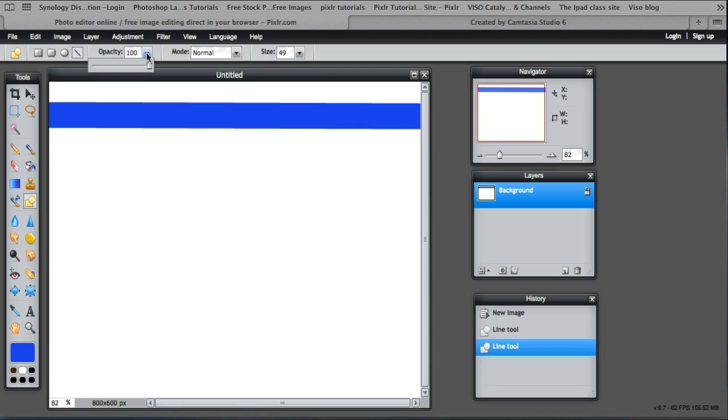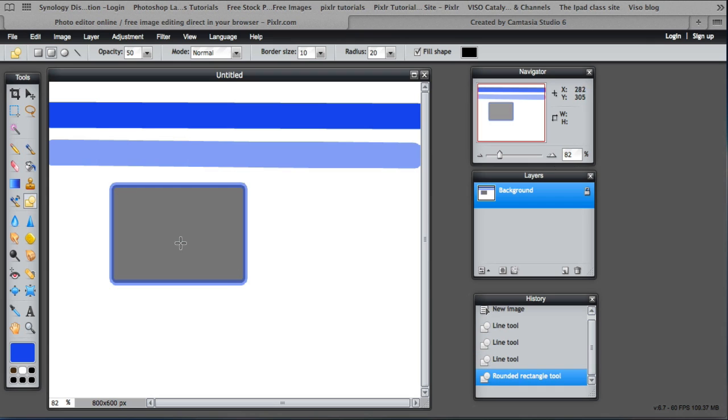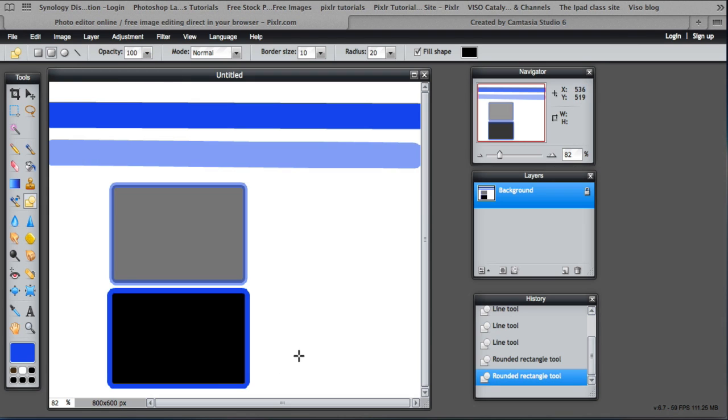If I want to make that a bit lighter, then you can change the opacity. So it's not as bright. The same can be done with all the shapes. You can change the opacity of different shapes. So here's a black shape with a blue border at 50% opacity and the same shape at 100% opacity.